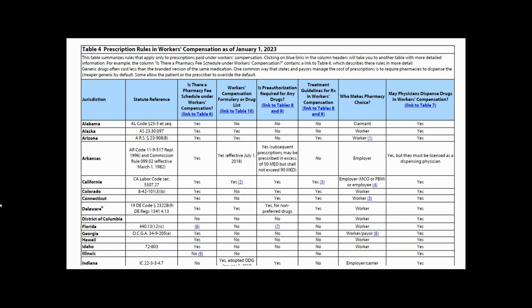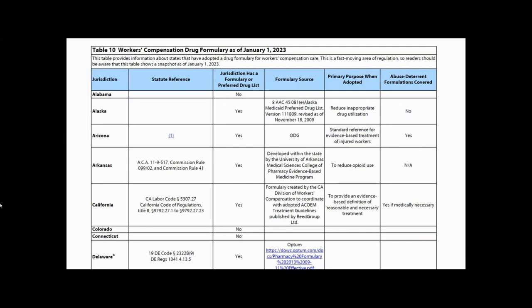Not only do you find the answer to your question, but you also have the ability to dig deeper into the findings using the blue links located in the column header. For example, if you're interested in learning more about drug formularies, click here to view Table 10. As you can see, you then can learn the formulary source, the primary purpose for its implementation, and a link to the statute in case you want to dig even deeper.